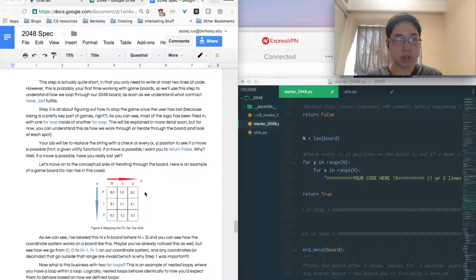There's a little bit of a description here of how you can go through the board: 0 0, 1 0, 2 0. The way you'll see it is that these are the rows and these are the columns. So for example, this would be row 0, column 0. This would be row 0, column 1, and so on.